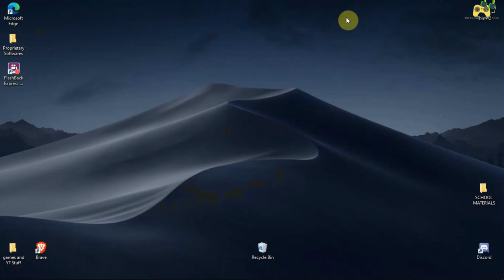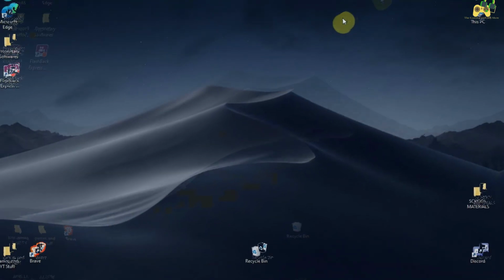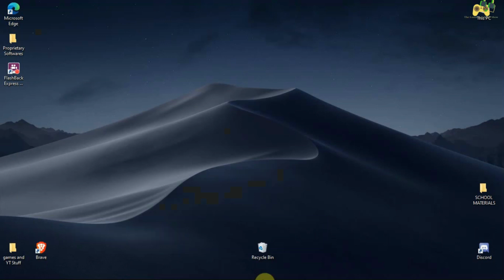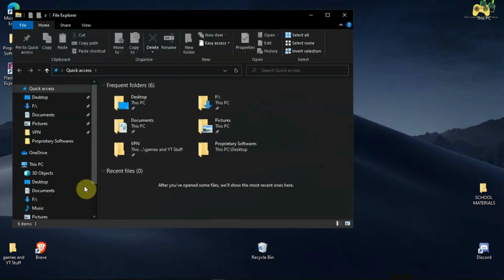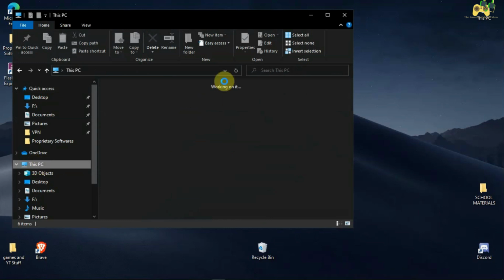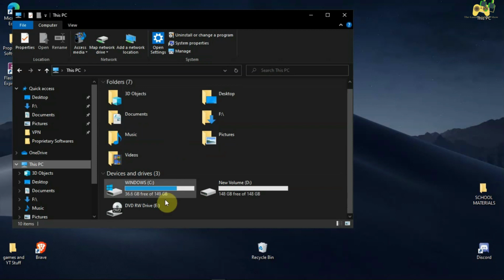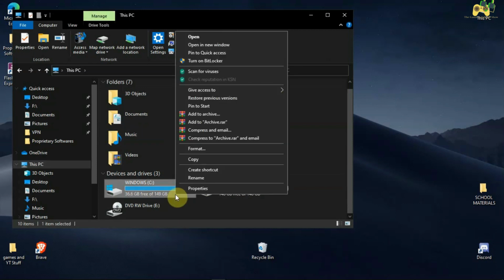Now moving on to the next step. The next step is Disk Cleanup for your C drive, in which Windows is installed. Disk Cleanup is important because sometimes your PC can get really slow, so Disk Cleanup will help you in that situation. So you need to go to This PC, and right click on the drive on which your Windows is installed. You can see this C drive, it will generally be the C drive, but yours might be different.